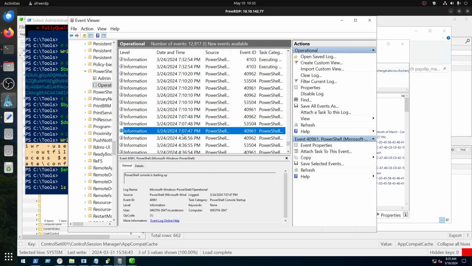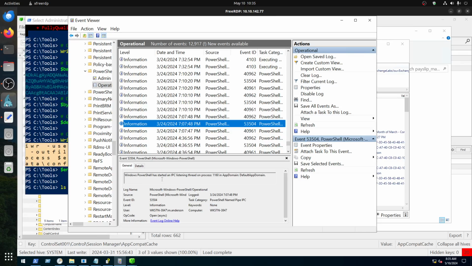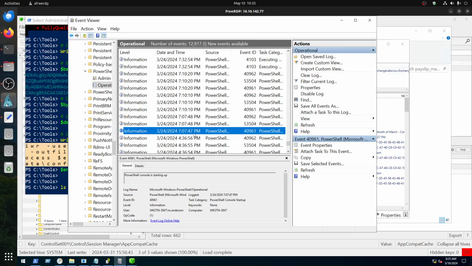I can see now, look, for example, at 7:47, PowerShell's console is starting up. At 7:48, PowerShell has started IPC listening. So basically, it triggered PowerShell at 7:47, and this means this script started running. Why the script is not logged in the PowerShell, I don't know. Is it the hacker that could change the way PowerShell logs all the commands or something, but I can't really explain.